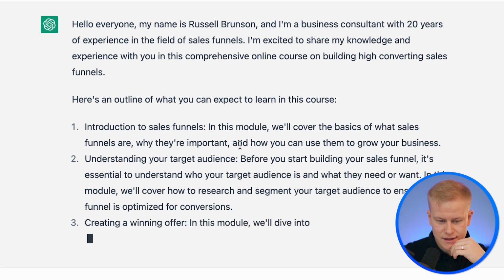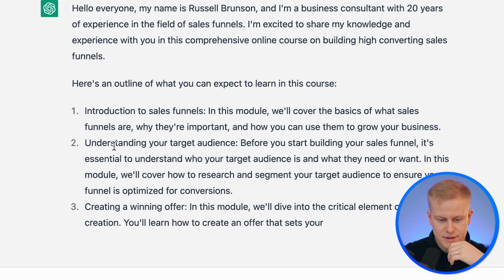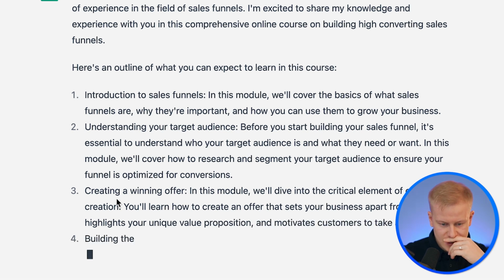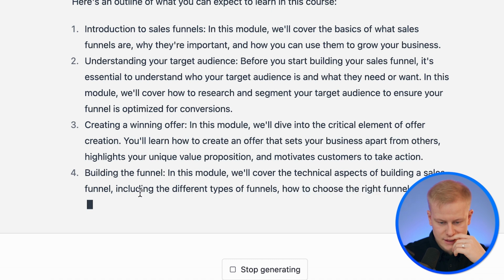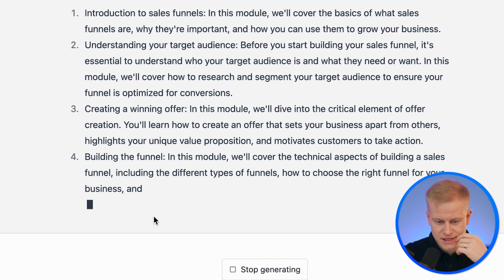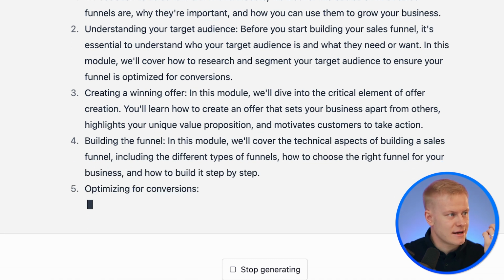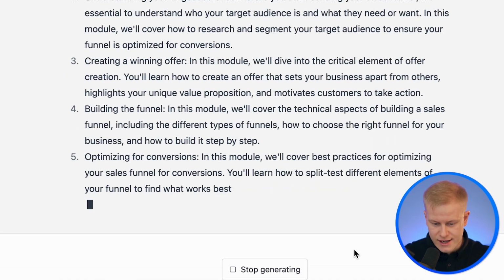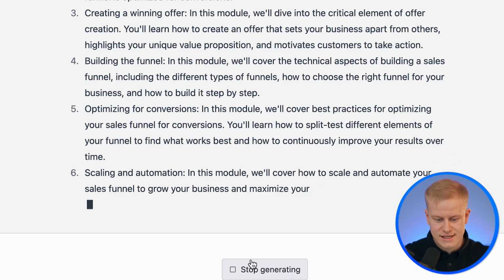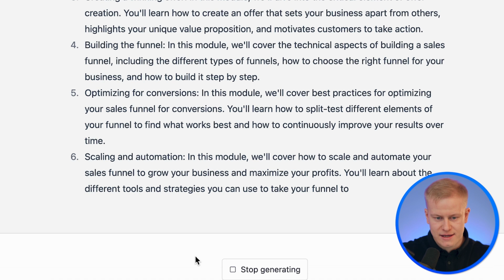Here's an outline. Introduction to sales funnels. Number 2, understanding your target audience. Number 3, creating a winning offer. Number 4, building the funnel. Let's see if it goes into design and automation as well. I could also say, give me an outline for a funnel agency course, because that's what I have called Full-Time Funnel Designer. Shameless plug. Actually, let's see what it says if we expand on it.